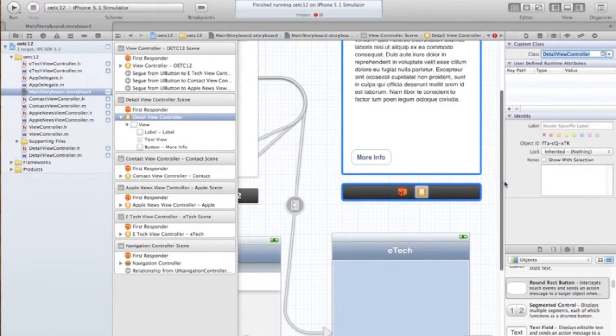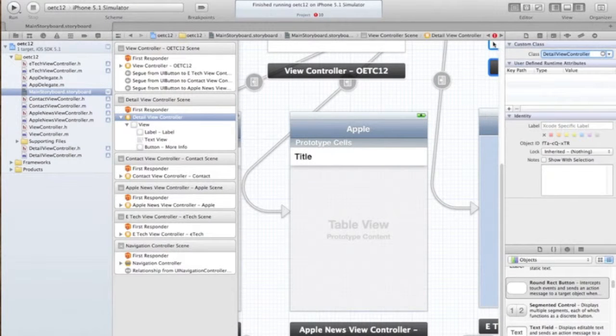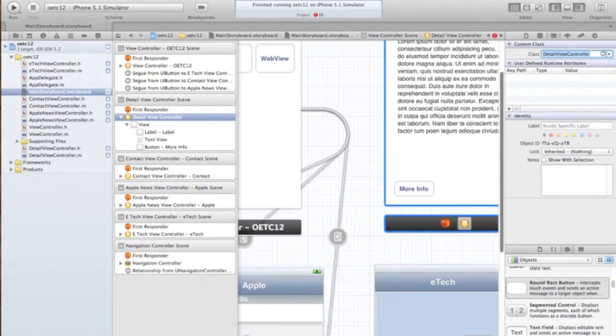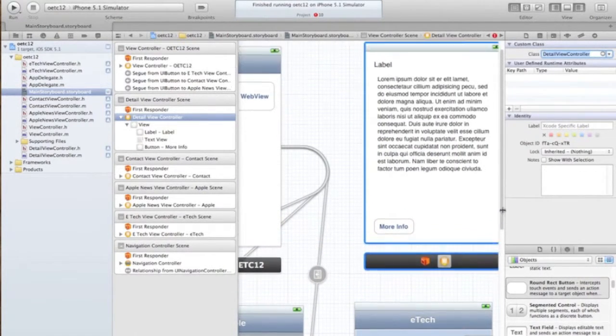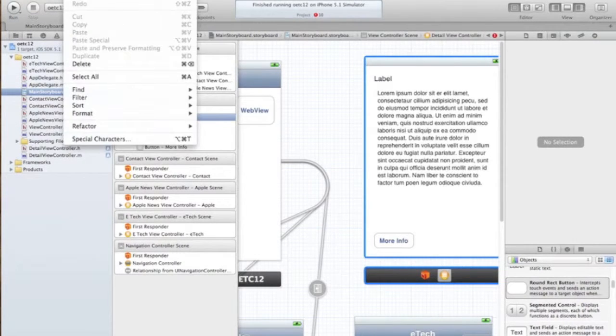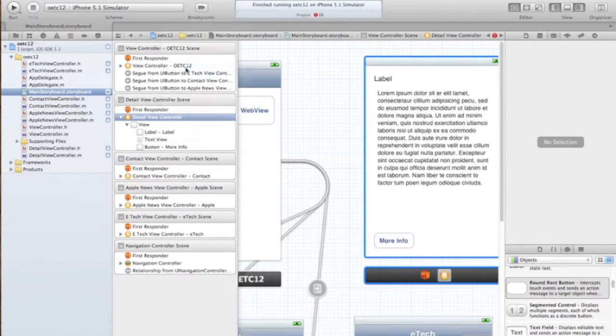Okay. Now we can do a segue from the cell if we wanted to push over to our detail view, but since we've already created that programmatically, it should automatically push everything over here. So let's save that. And we're also going to clean our current code because it still does not see the detail view controller, and this should fix any errors we have inside our app. Notice there are no issues now.